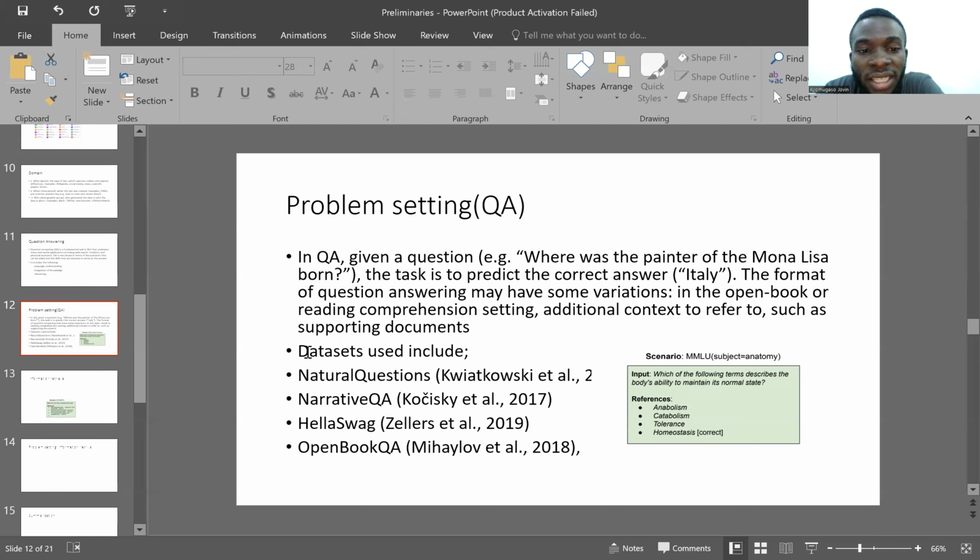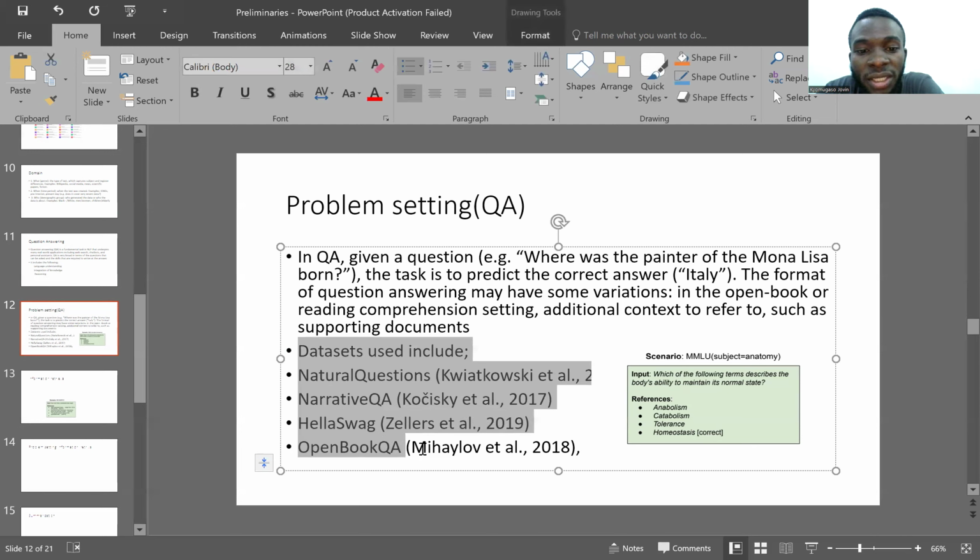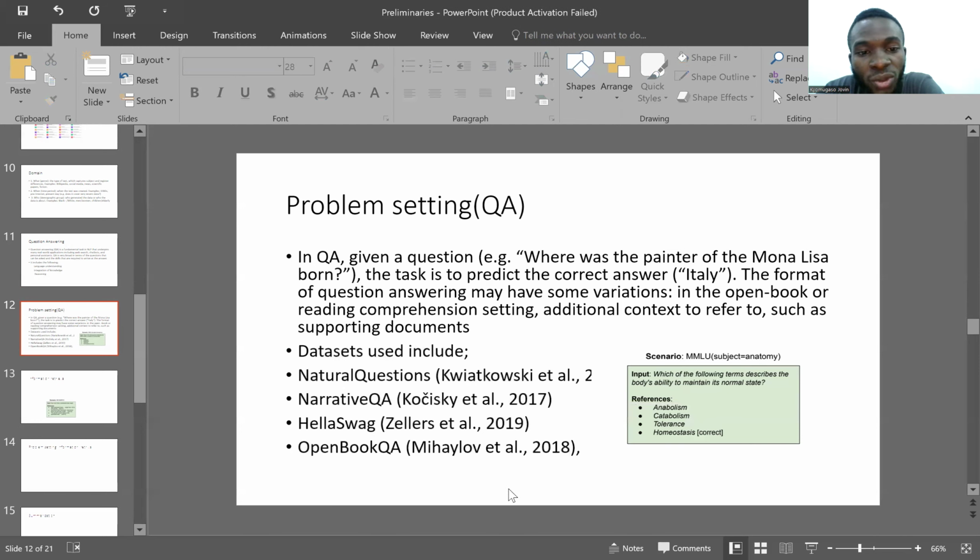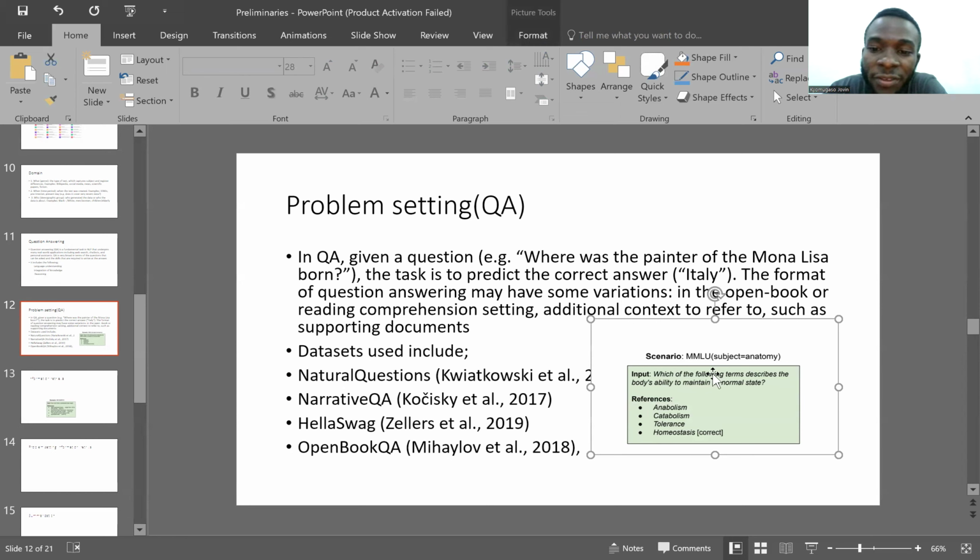So down there, these are some of the databases that are used while carrying out question answering tasks. And here, this is an example of a question answering task whereby they give a model a question and it has references from which it's going to get the answer.